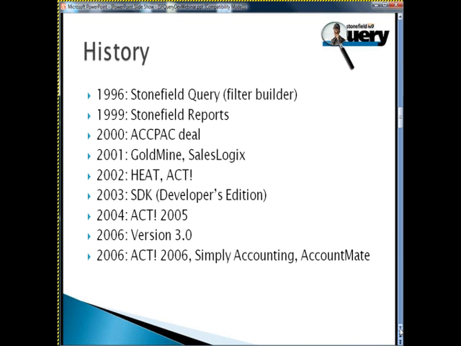We call it Stonefield Query for ACPAC because we like that name a little bit better. Well, Stonefield Query for ACPAC became so popular with ACPAC customers that ACPAC International licensed the software from us. So we created a private labeled version just for them, called it ACPAC Query, put their name and their logo on it. And that's what you buy today, ACPAC Query from ACPAC International or from their reseller channel.